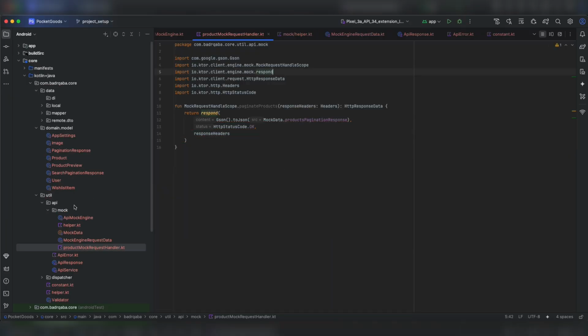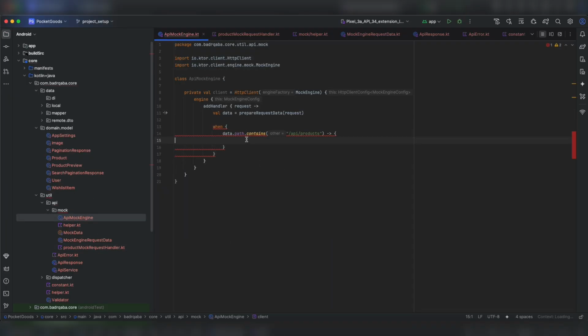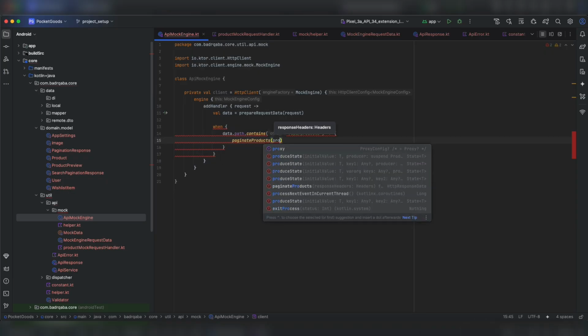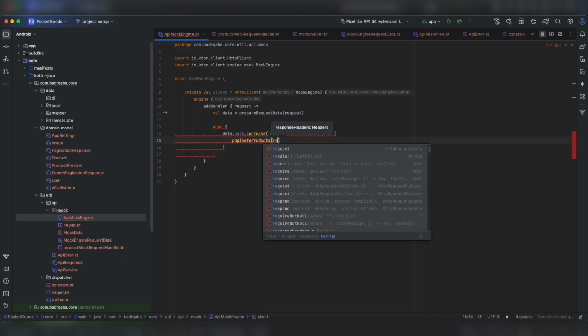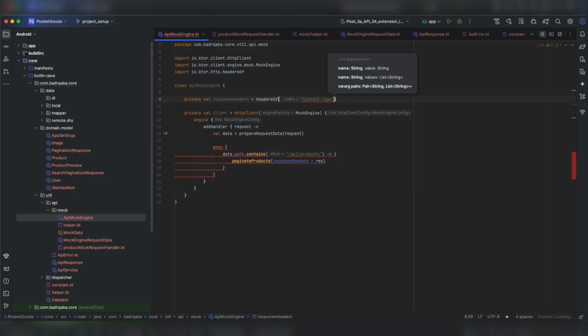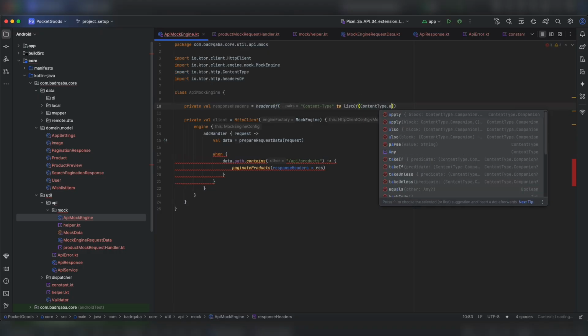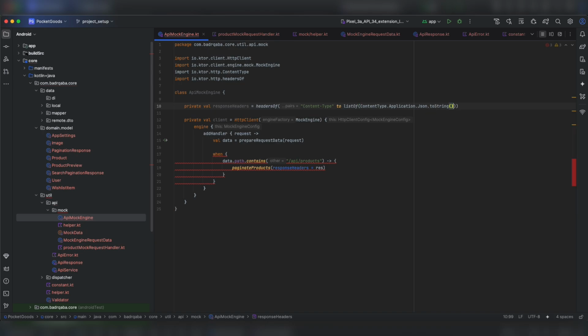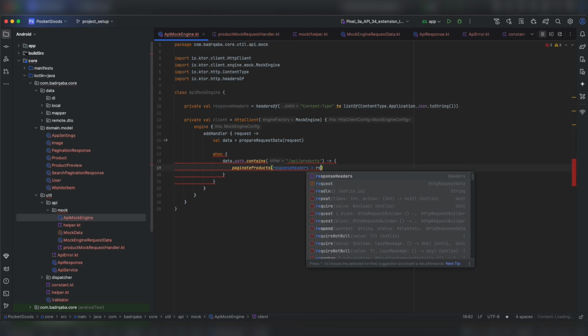So let's come back to the API here. We're going to call paginate product response, and we have to provide the response headers. We can get the response headers from the list of application JSON. So we're going to create here an imputed property headers of content type and application JSON toString. And here we're going to do response headers.